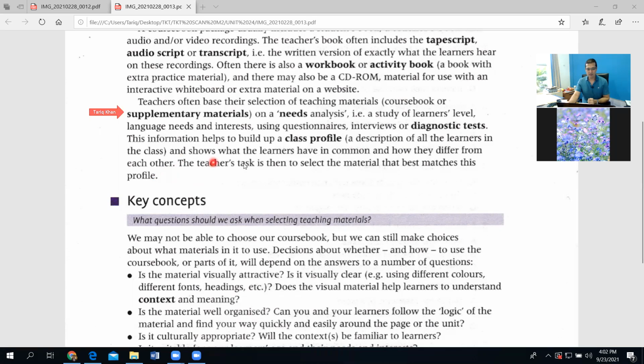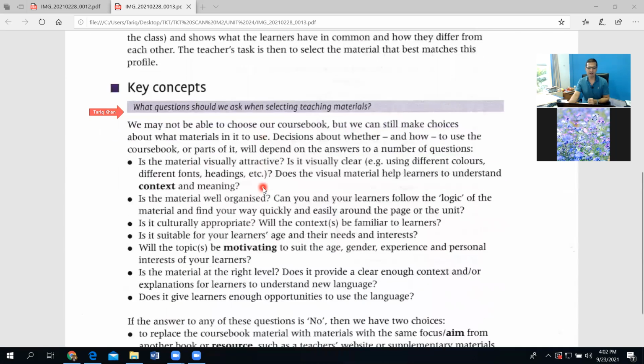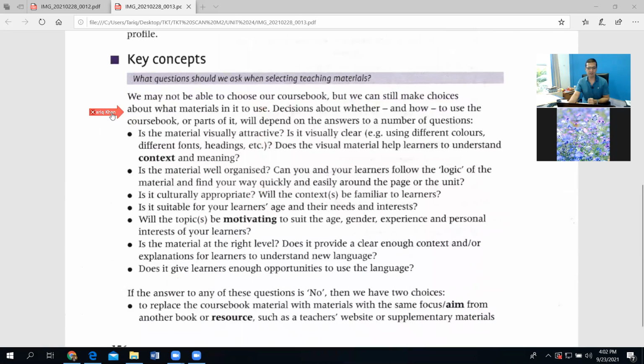The teacher's task is then to select the material that best matches this profile. The teacher's role and responsibility is to select the suitable material for that particular class, which has different levels of the language.